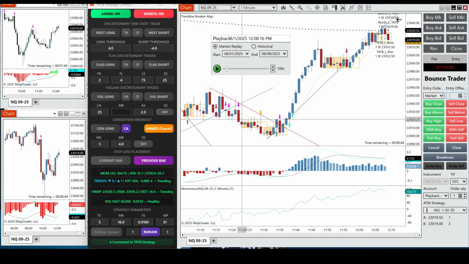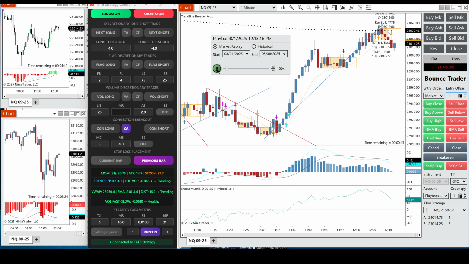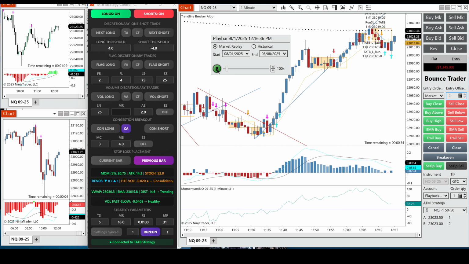So the idea behind this is, if it breaks the first trend line, that might not be as reliable. But if there is a second or third one, it will probably be much more reliable. Congestion times Flag up setup, where it Congestion tried long to breakout.